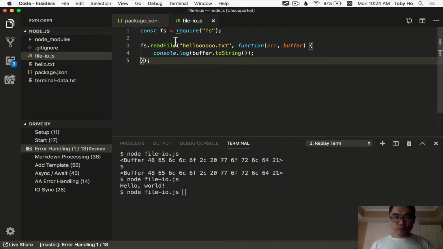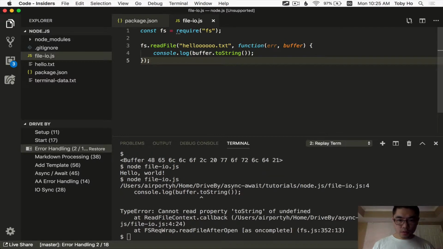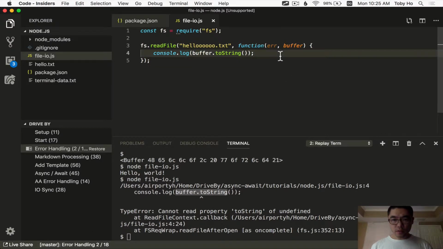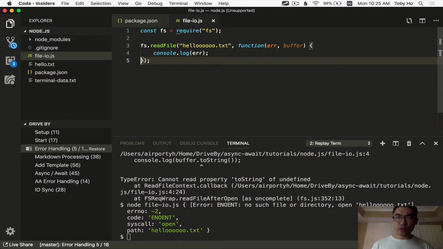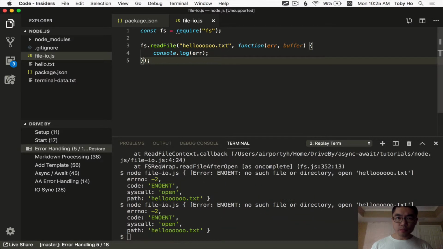Now, what if the file didn't exist? We typoed the name of the file. Well, if that happened, we would not get a buffer object. So this error message is saying, I cannot read property toString of undefined, saying the thing to the left of this dot here, the buffer, is undefined. What gives? Well, the way that JavaScript, or Node.js, I should say, communicates that there is a problem is by giving you this error object.